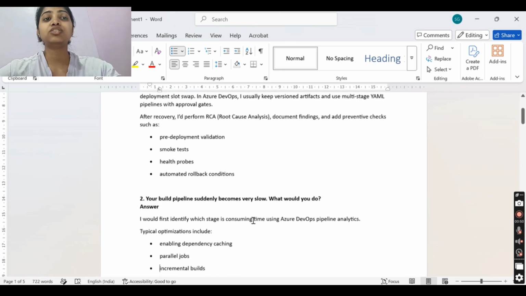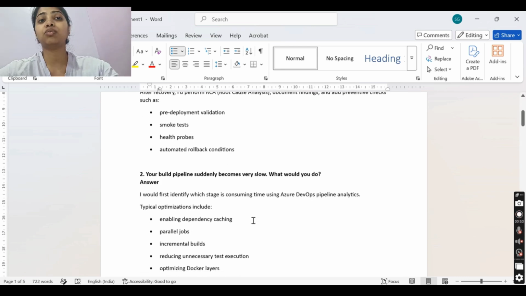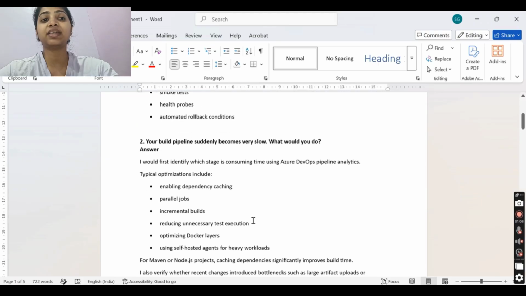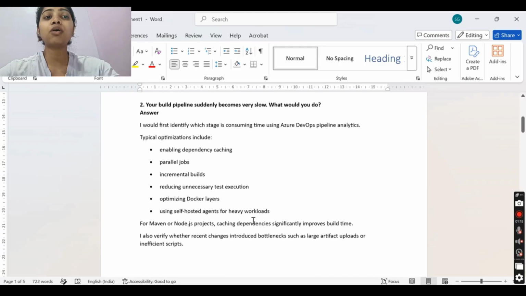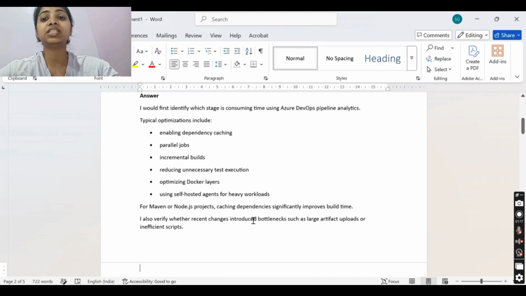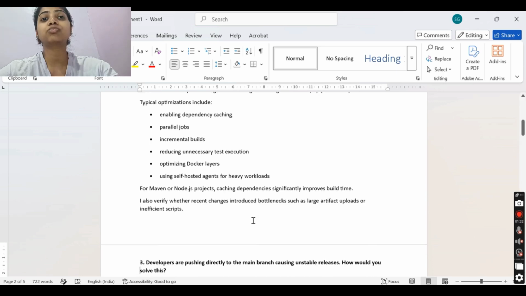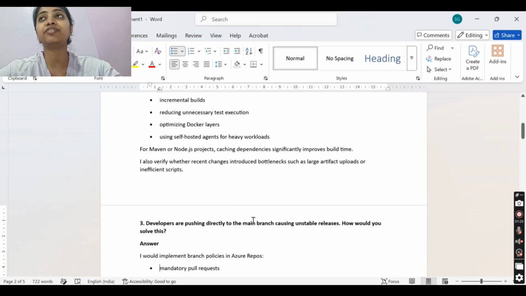Now, second question is, your build pipeline suddenly becomes very slow. What would you do? So I would first identify which stage is consuming time using Azure DevOps Pipeline Analytics. Typical optimizations include enabling dependency caching, parallel jobs, incremental builds, reducing unnecessary test execution, optimizing Docker layers, using self-hosted agents for heavy workloads. For Maven or Node.js projects, caching dependencies significantly improves build time. I'll also verify whether recent changes introduced bottlenecks such as large artifact uploads or inefficient scripts.